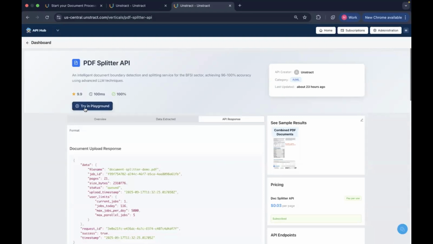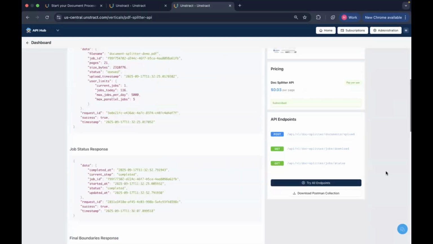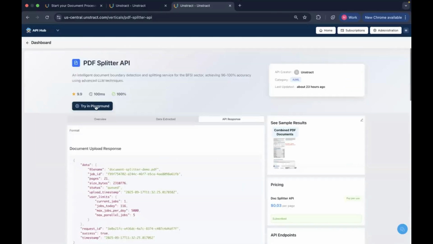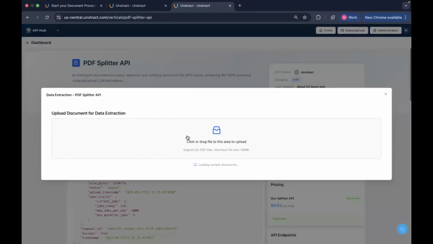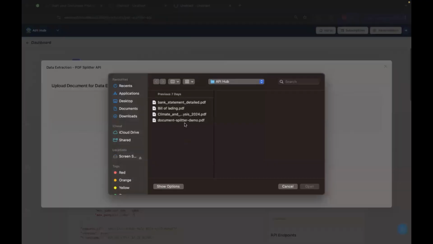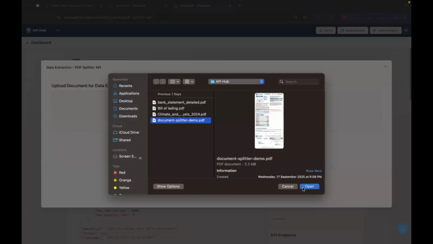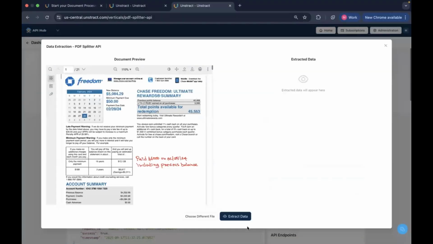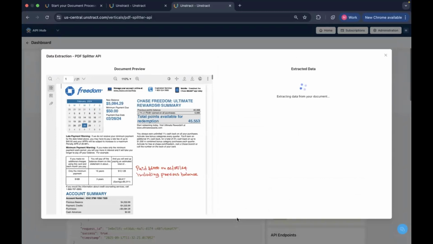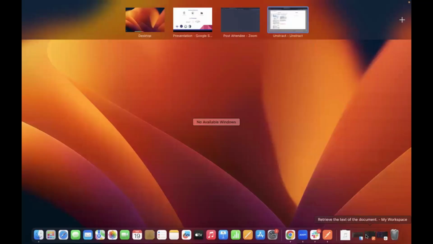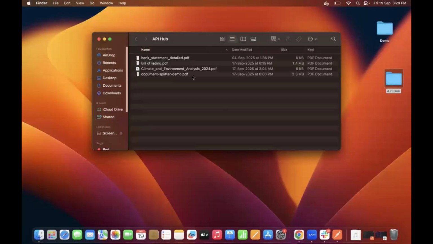You can try this API in the playground, which is a cloud offering that we have, or you can also download the Postman collection and deploy it locally on your Postman account. So let me just try this in the playground. I'm going to be uploading a sample document, which basically has a lot of individual documents that are combined together. While this extracts the data, let me show you what this document really is, and we'll come back to the extraction.